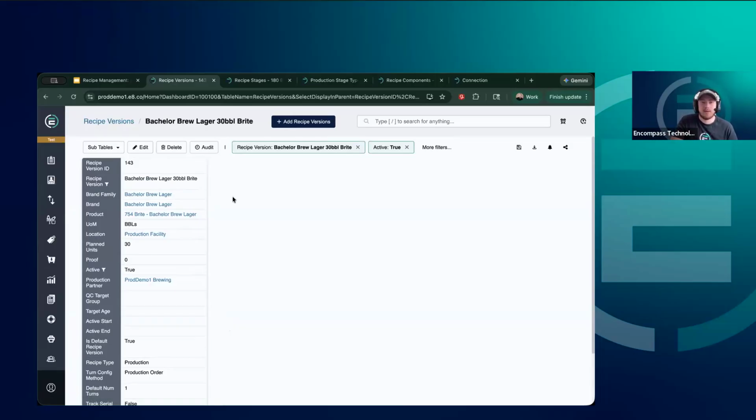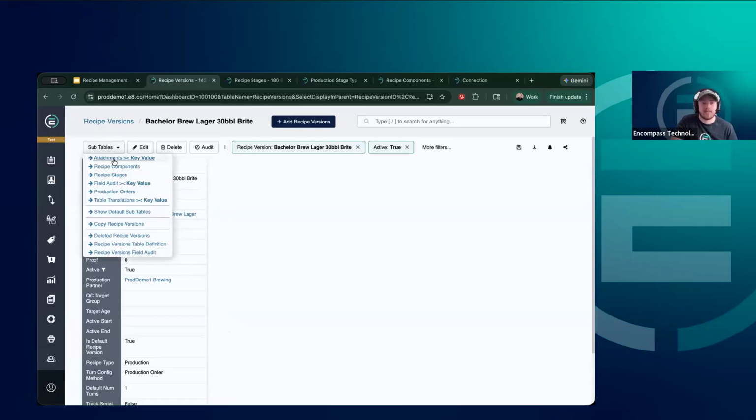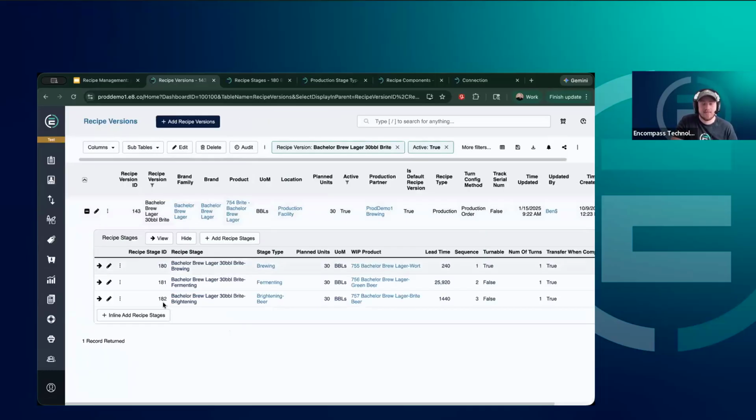So from our recipe versions, if I were to click subtables and click recipe stages, I can see all the recipe stages that are tied to this recipe version. Now, there's only three, which is pretty nice. Maybe there's five, maybe there's six, maybe there's more. But for this one, we only have three.